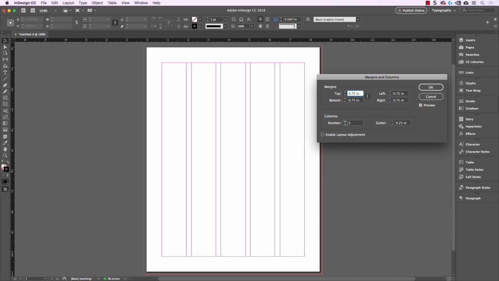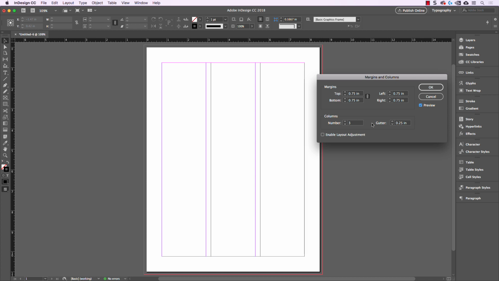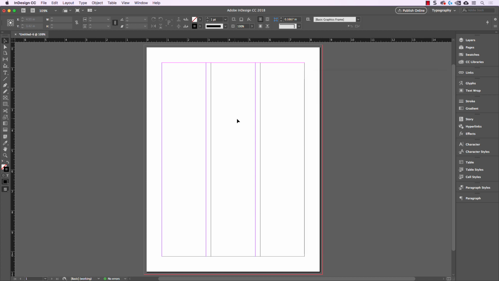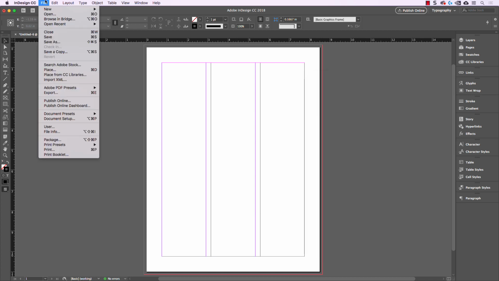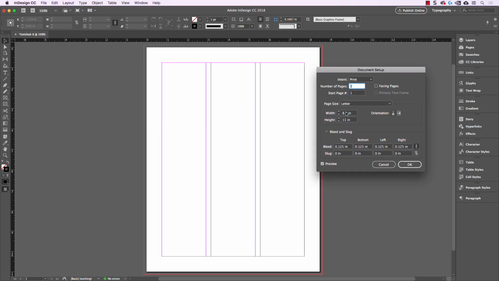But you can see that if we make adjustments to this, it's going to change what happens inside the document. And if you're not seeing that change take place, it might be because you have preview turned off. Okay, so make sure that's checked so that you can see what's going on as you make those changes. Okay, let's go ahead and click OK. Then if we go to File and down to Document Setup, this is where we can actually make changes to the size of the page and also our bleeds. So if we decide that we don't want bleeds anymore, we can always zero that out to get rid of them. Okay, let's leave bleeds at what they are though.